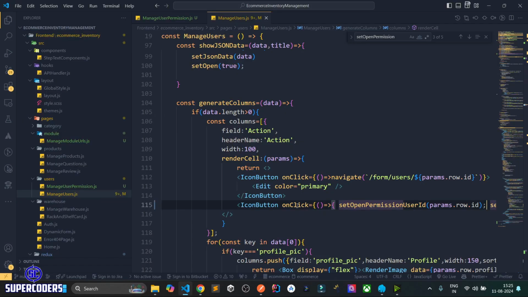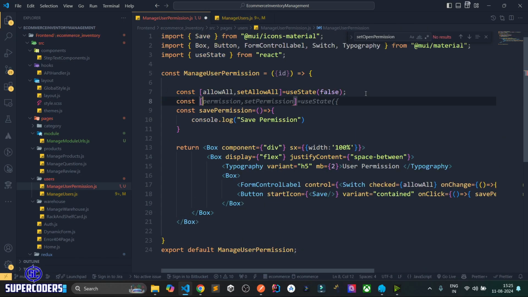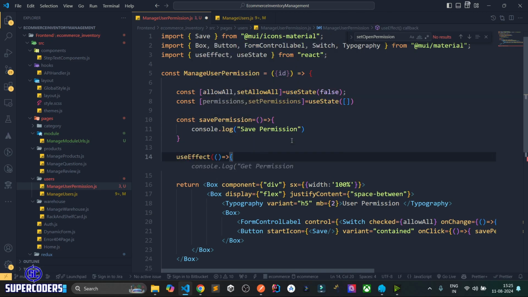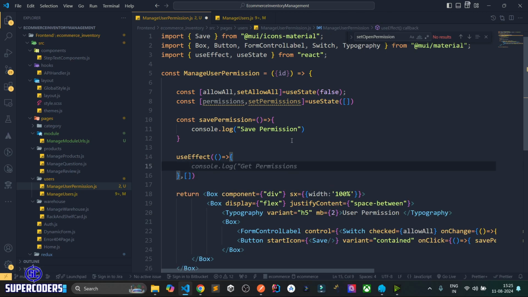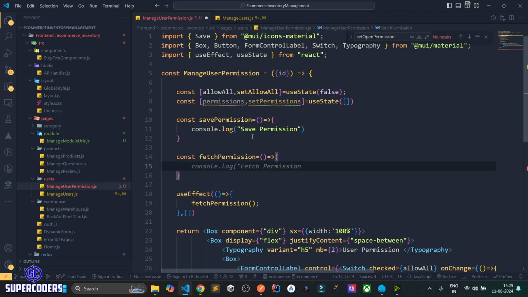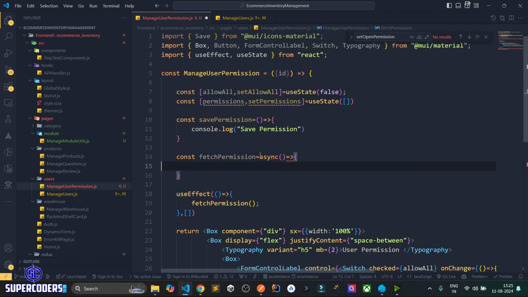Now we need to fetch all the permissions and render them in our UI. So here, const permissions, setPermissions, useEffect, page permissions, const page permission, yes, and here I'm gonna fetch the permissions.